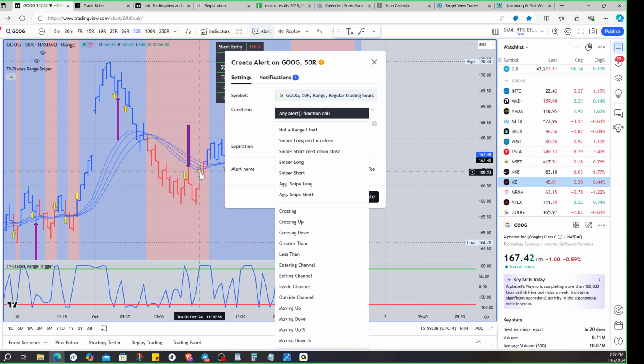All right. So the sniper short next down close is the yellow arrow pointing down. That's going to tell you when price goes into the overbought, you're going to get that alert. Alright, and you can set that alert up so it goes to your phone, it goes wherever you want it to go. You can set that alert up so it does all that. Okay.